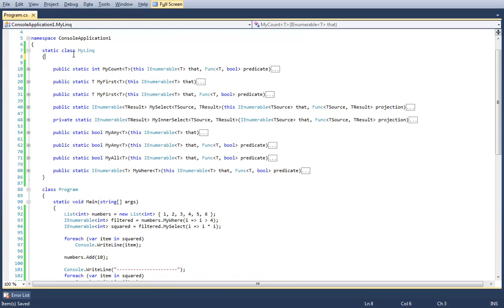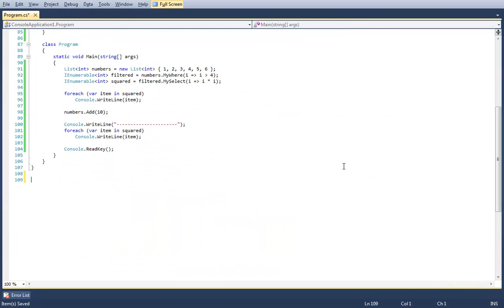Actually, I'm going to go ahead and move this method down to the bottom so we can see it. I didn't mean to go that far.